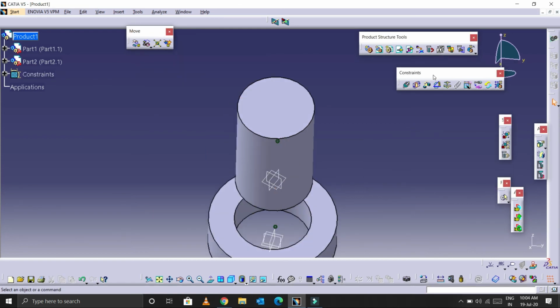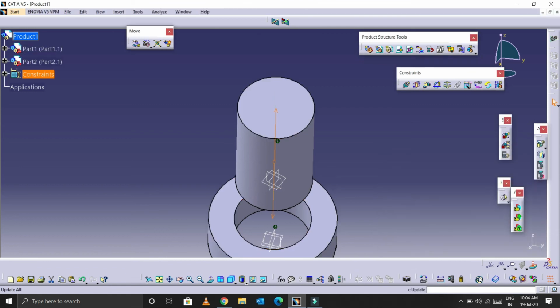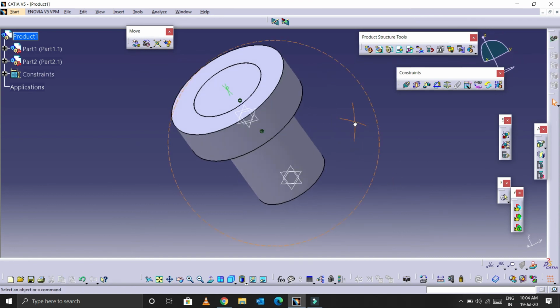The next command is the offset command. This determines whether I need this surface and this surface in a straight line. First of all I need to select the two surfaces and select the offset constraint. Close this and give the value of 0 to make these two surfaces flat. Let's see this and update. Yes, the two surfaces are flat because the distance between them is 0.